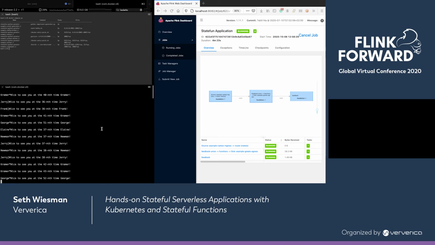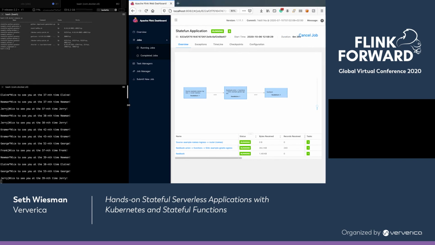And so on the right, we have our Flink cluster. And what we see when we look over here is that this is a very simple Flink application. It's reading data in, there is a main operator, and then data is going out.